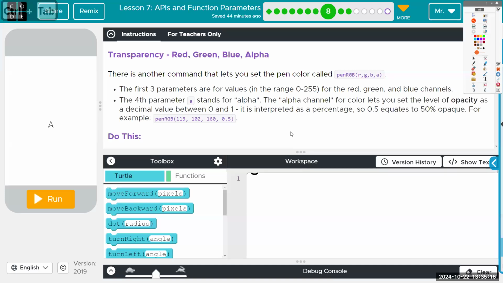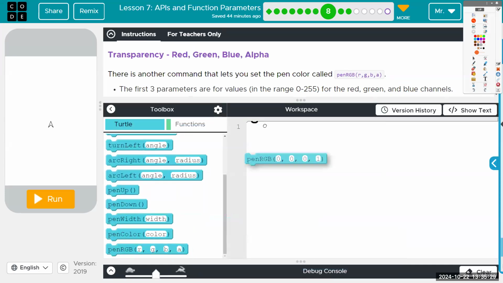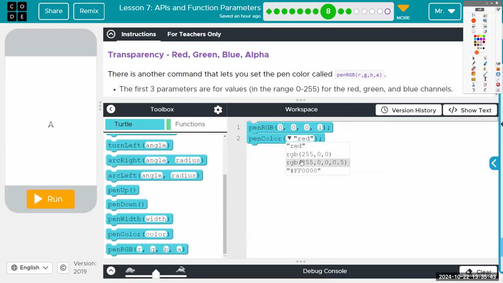All right, so this is our first look at RGBA, or red, green, blue, alpha. Alpha is the opacity, talked about it before, and it's on a scale of 0 to 1. There's a couple different blocks. There's the pen RGB block, where it has 4 discrete parameters that it's expecting. The other one, the pen color, you can switch to our 4 parameter one. It just looks like that.